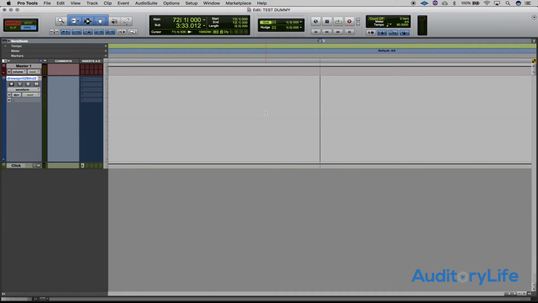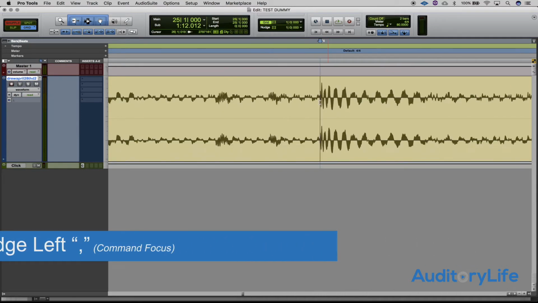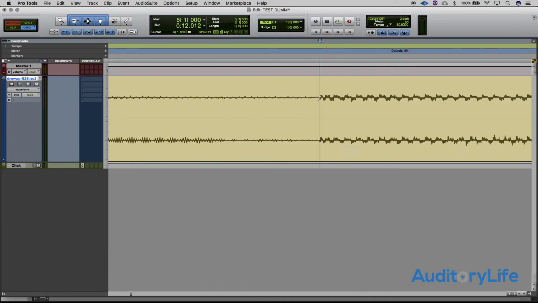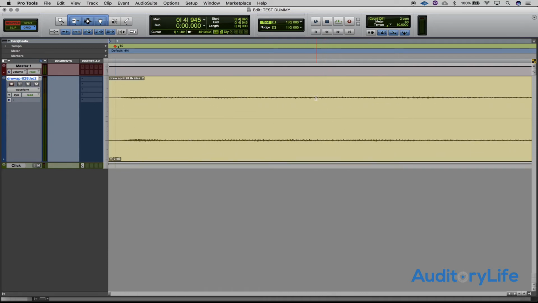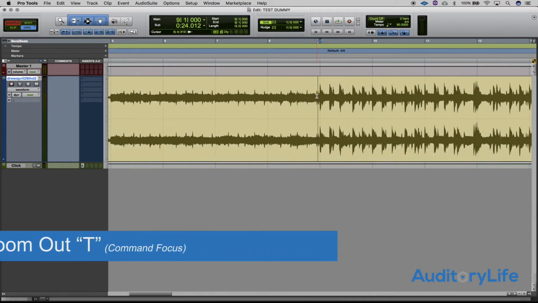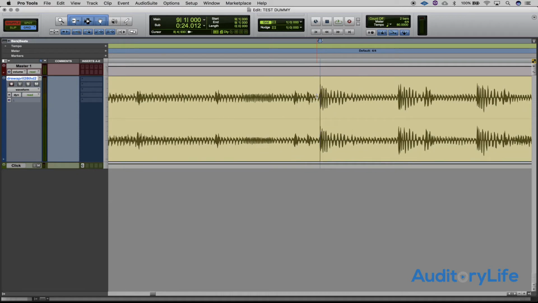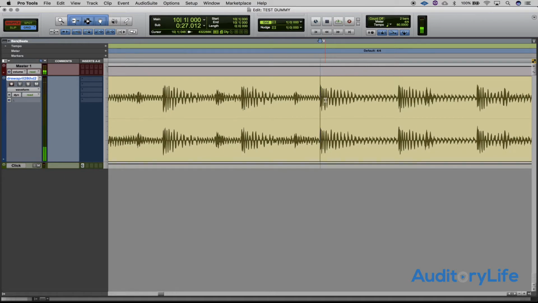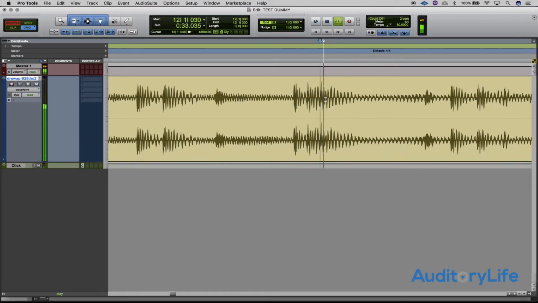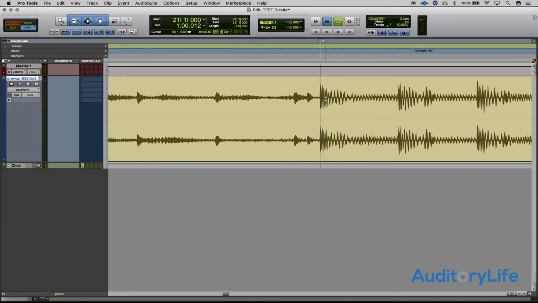So I'm nudging back to the left, which I'm only holding down the comma button, which is nudge in the command focus keys. So I'm going to nudge to each measure, hit the space bar just to listen to see if my downbeats are all playing on the grid point, the grid line, the top of the one, the bottom of the one. And as I'm checking out here, everything looks kind of tight.